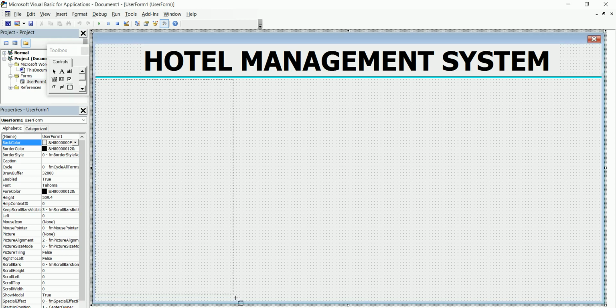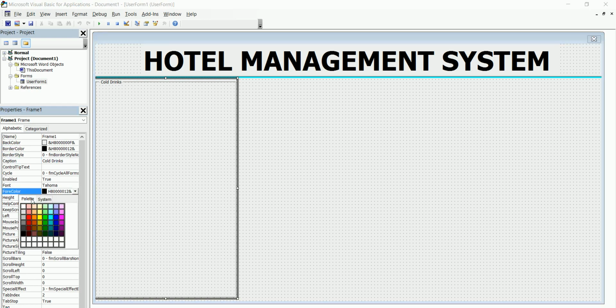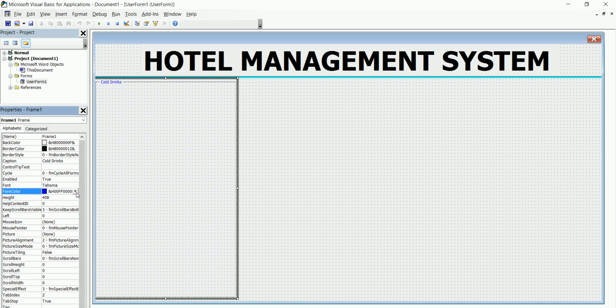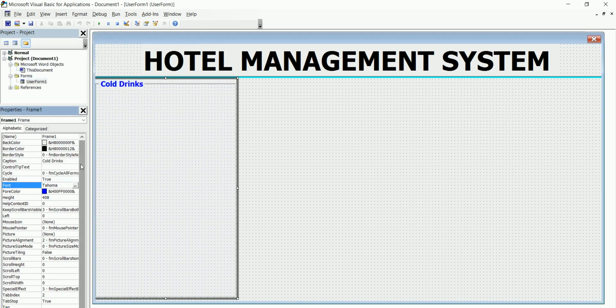The frame is going to be too big, some kind of like that. So that's our frame. I'm just going to say here cold drinks. That's it. You can always change this. You can change the fore color of it to whatever you want. So that's going to be my kind of blue fore color, and I'm going to change that one to maybe 14. And then I'm going to be talking of soda, water, juice, and wine.